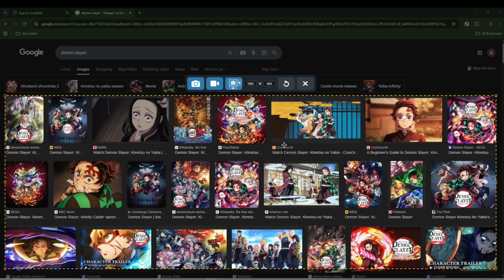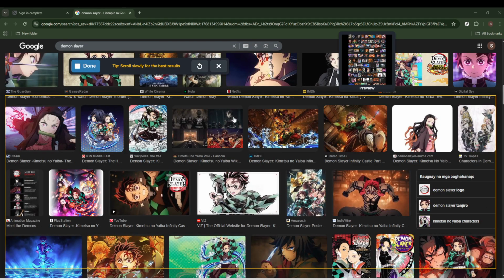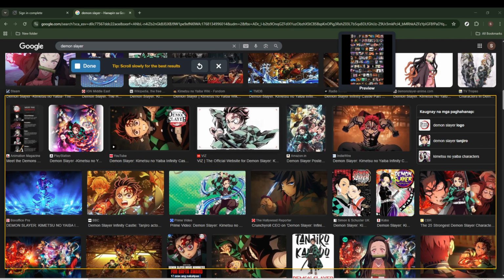When your selection looks good, click the panoramic capture button. You'll see a prompt to begin scrolling. You can scroll using your mouse wheel, trackpad, or by carefully dragging the scroll bar. The key is to move at a steady, controlled pace. Smooth, consistent scrolling helps Snagit align each slice of the page and stitch everything together without visible seams.